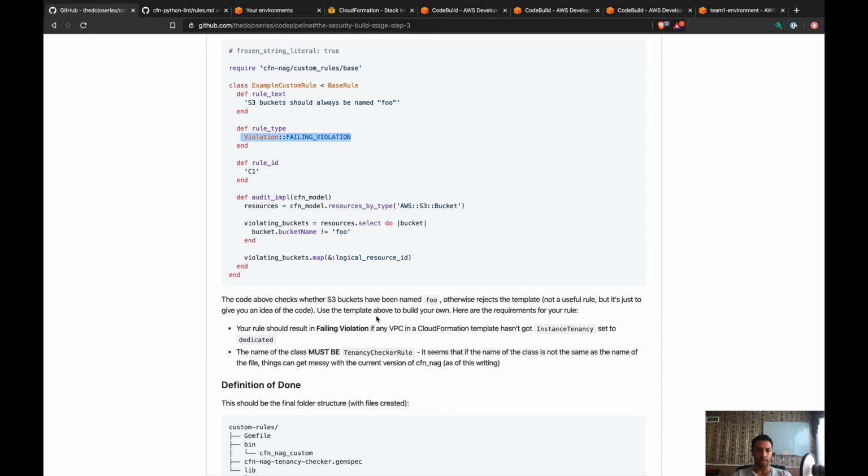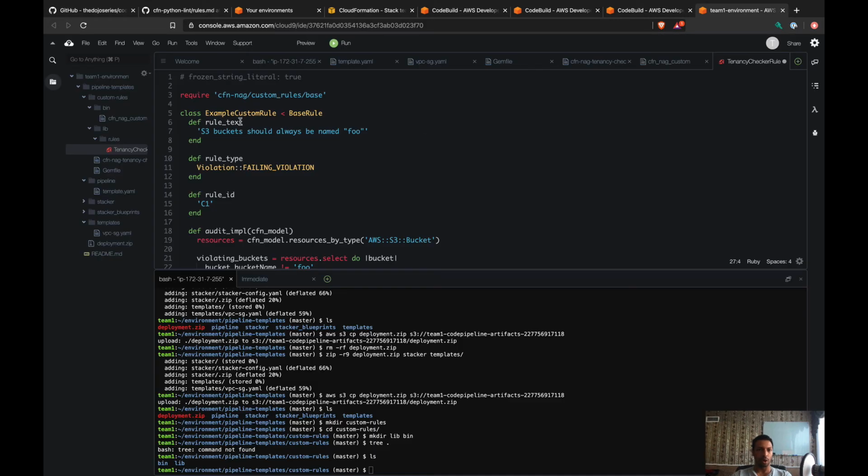That's already in place. If any VPC in a CloudFormation template hasn't got instance tenancy set to dedicated. All right. And what else? The name of the class must be tenancy checker rule. Let me take care of that first, because here it's called example custom rule. So let's change that.